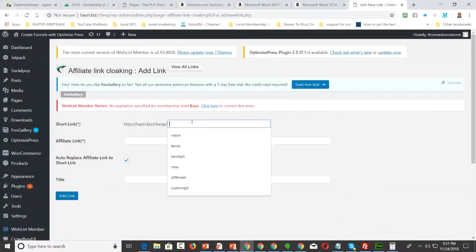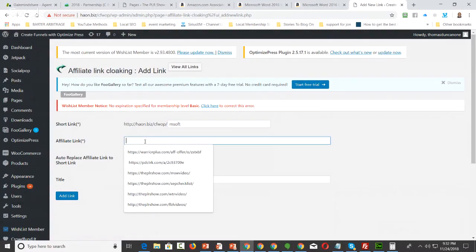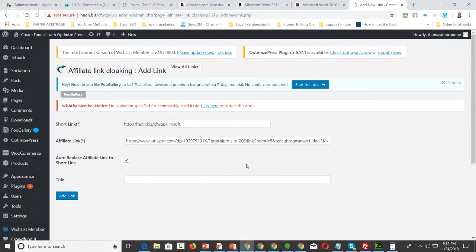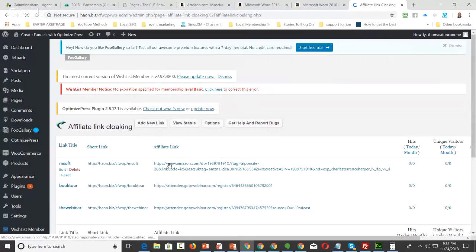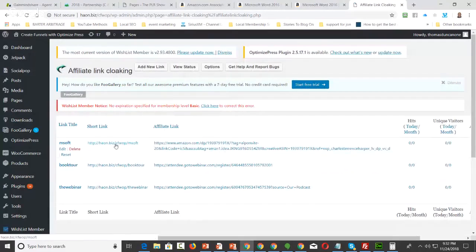So what I'm going to do here is write in MSoft, and I'm going to do this for a specific product. I'm going to click add link. It's going to take a little while here because I've got so much open. And then there's my link. So I'm going to right click this link, and then go ahead and add this to the chat box. And so basically then this link is associated.